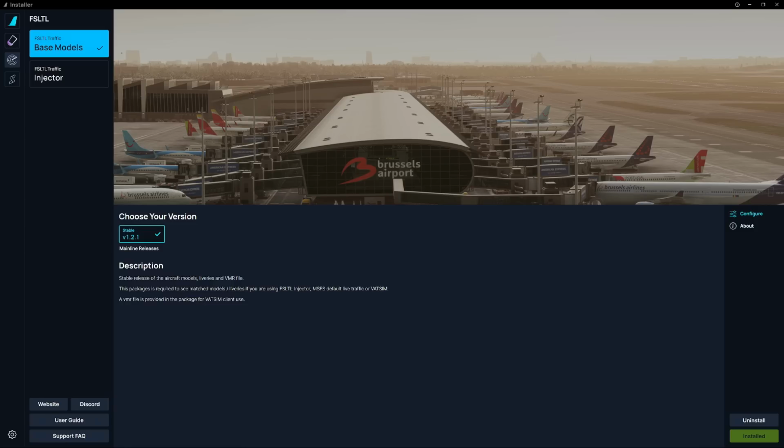And I have 3 individual sets of AI traffic installed at the moment. That's overkill, but it basically means that I get the best range of choice of aircraft to hopefully get good model matching on the VATSIM network. If you don't know what model matching is, it essentially means that if somebody is flying on the VATSIM network as a British Airways A320, when you look out of the window while you're flying, you would see them as a British Airways A320.